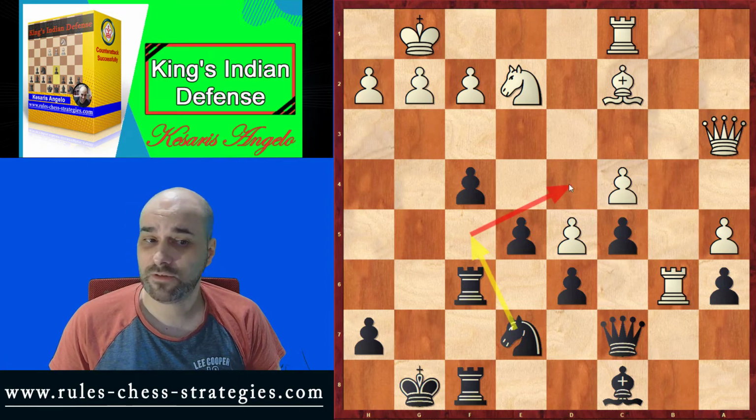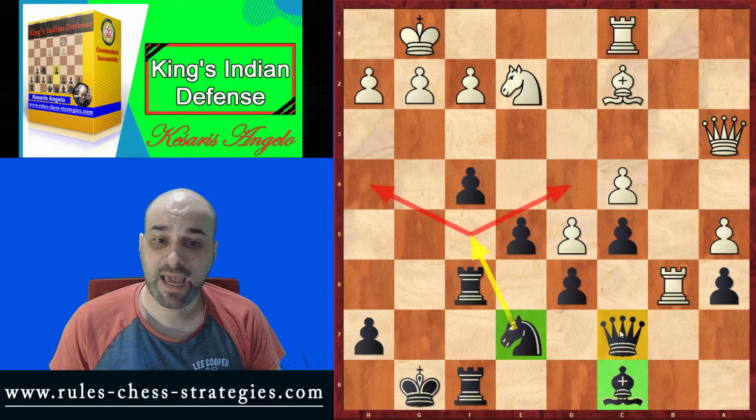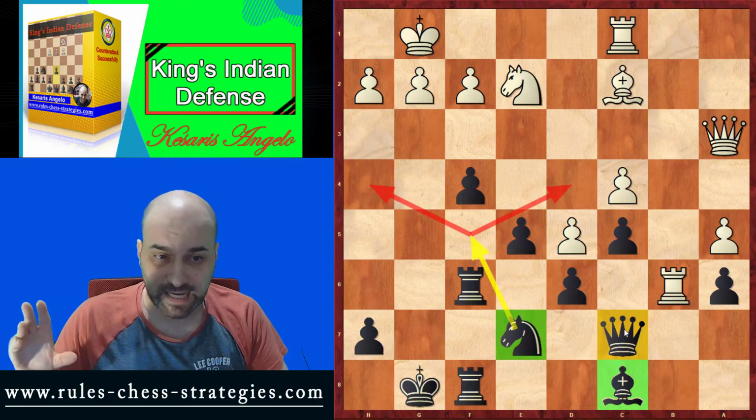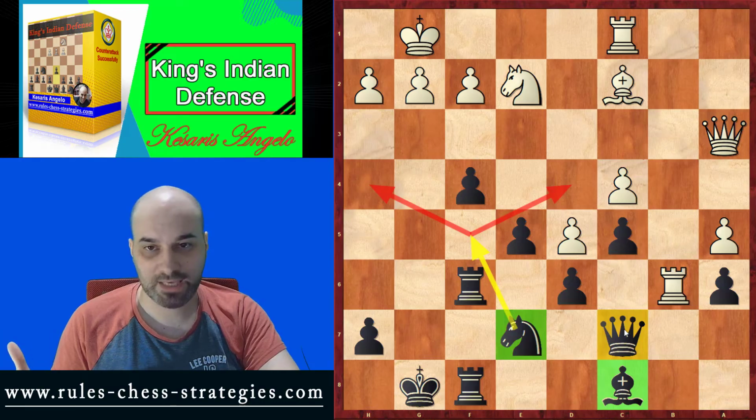Maybe to put this knight on d4 or on h4. And the bishop is coming, knight is coming, maybe the queen will come, and suddenly a lot of black pieces are coming to the king side, and this became critical.